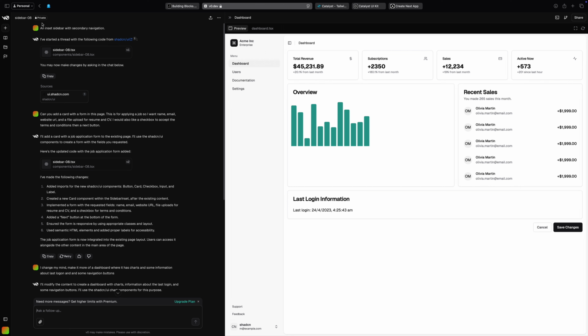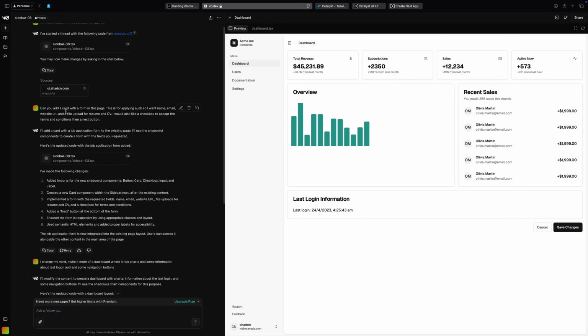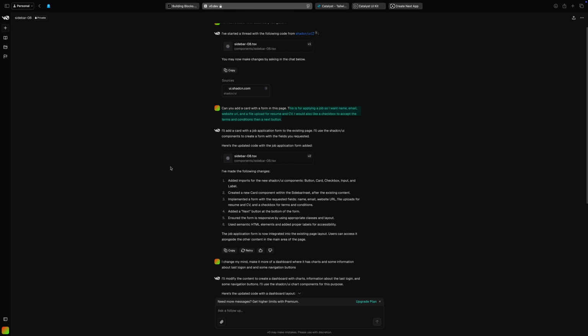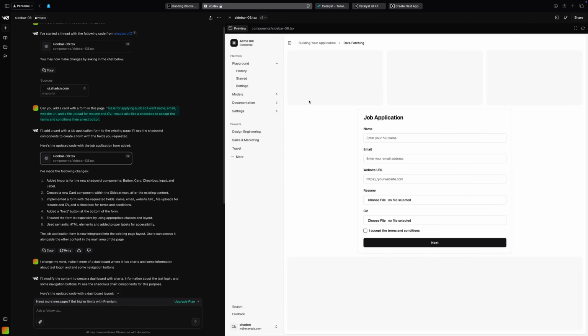So I started with this chat, and it loaded the basic component like this. And then I went in here and I typed, can you add a card with a form in this page? That's for applying for a job. I want a name, email, website URL, file upload, etc. Like just a form. So I was very specific about it, and this was my first result. Not perfect, but not bad as well.